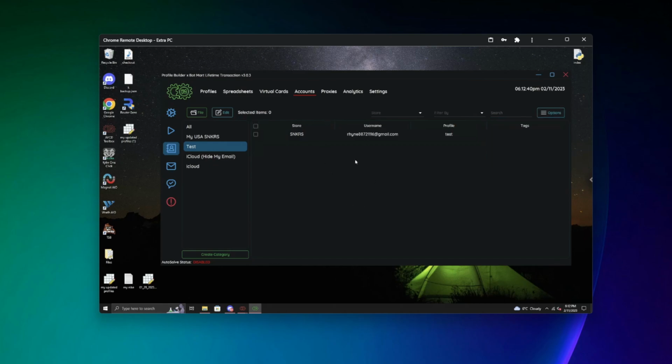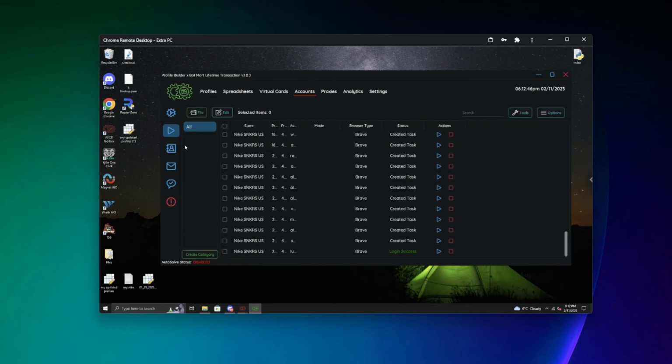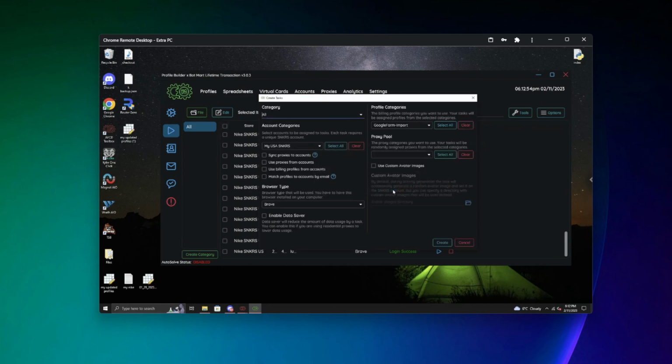So going back on track here, you're gonna pop over to the play button. And in the play button is where the magic will happen, the next step in your magic. So we're gonna select create, Nike US. Here, we're gonna categorize it. I'm gonna call this test. You're going to select the account category. So in this situation, it's our test group.